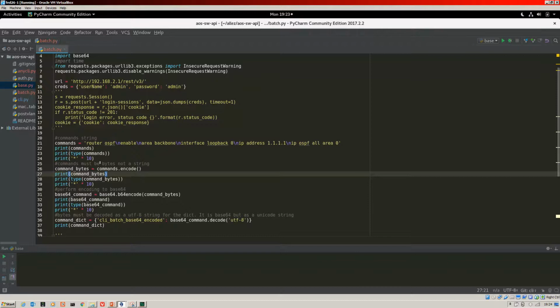Here we go. Here's our commands. So what I have chosen to do is turn on OSPF, enable it, create an area zero, then I create an interface zero, give it an IP address and put that interface into OSPF area zero. We do that all in one string there with the new lines, as you can see. So I'm going to print that out for you and show you the type. So that will be string.